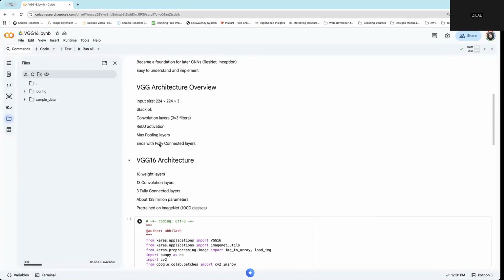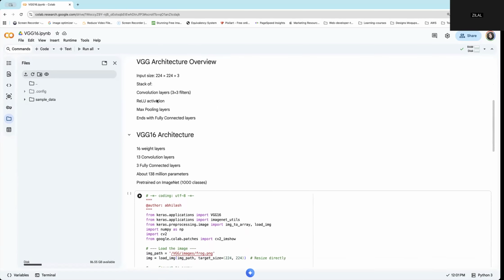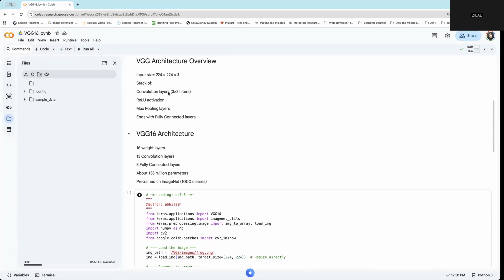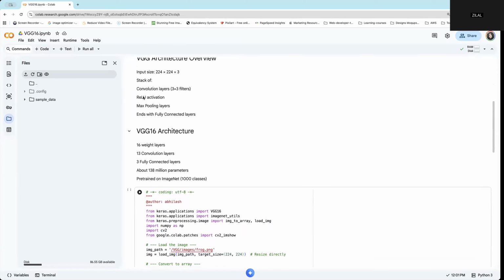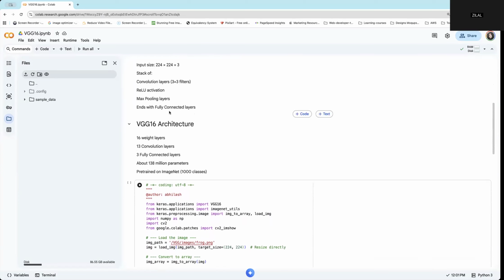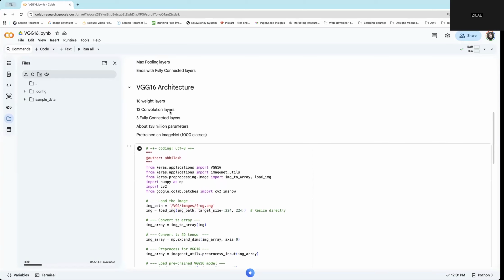The architecture of VGG, first of all, we have the input size, 224 by 224. This is the width and the height of the image, by 3, which is the channel, RGB. Then a stack of convolution layers, 3x3 filters, ReLU activation, max pooling layers, and it ends with fully connected layers.